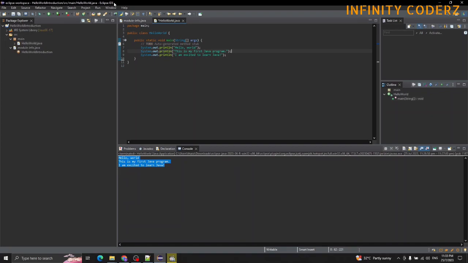So we'll provide instructions on how to download Eclipse, create a new Java project, and write the Hello World program with the Eclipse environment. At the end of the video, you will learn how to compile and run the Java code directly from Eclipse and view the output in the console, as we can see from here. So with this, let's get started.